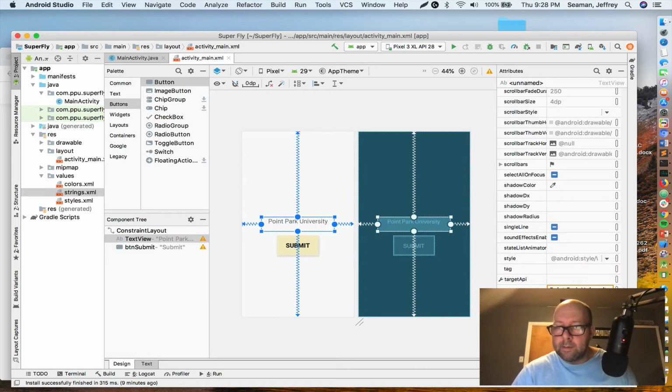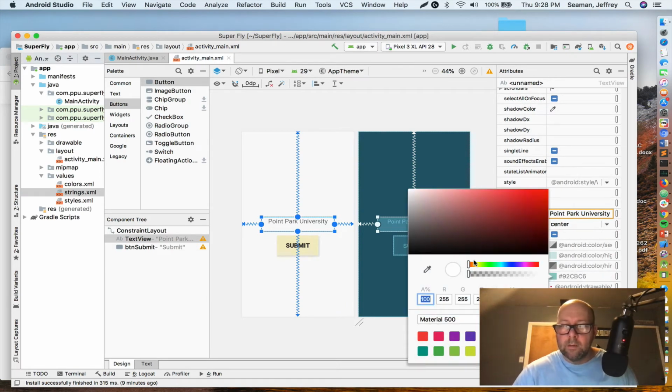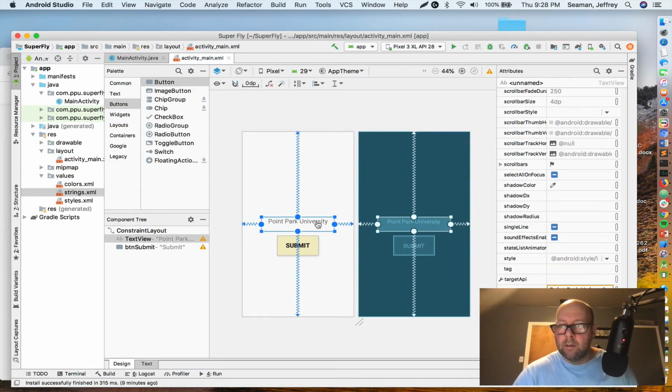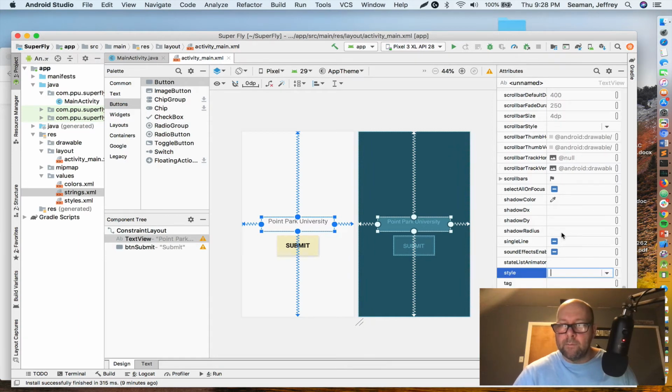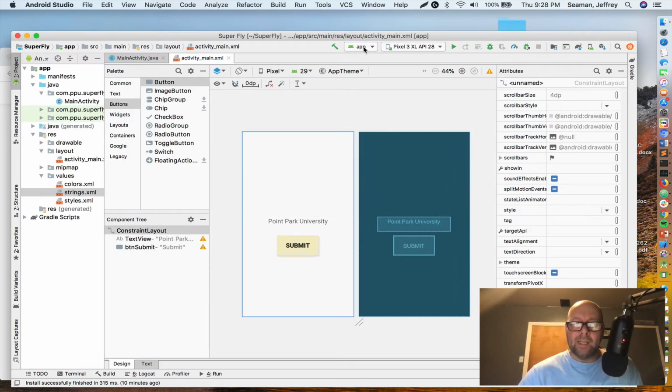Let's see what else we want here. Text, we could change a different text color. That's a green, so that looks almost the same. I'll show you a different way that we could change it later, I think. That's our style. So you see all these different options that you can play around with, and that's what I want you guys to do, is play around with it. Let's just run this right now and see what happens.